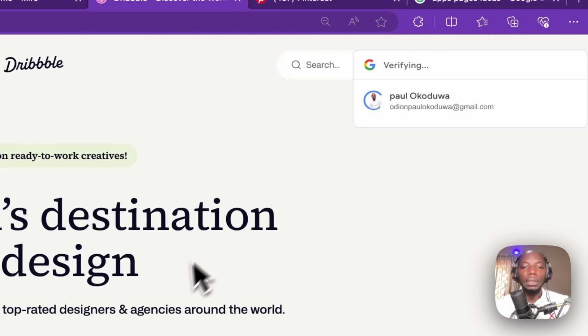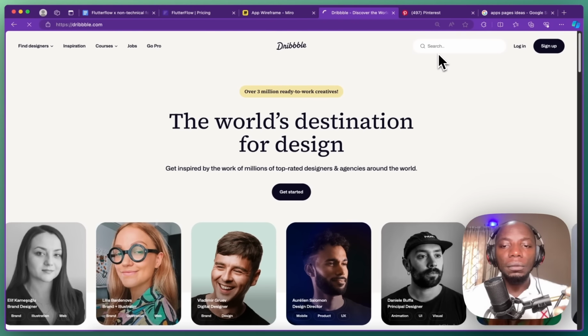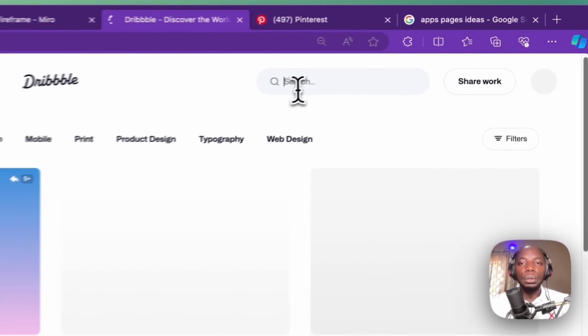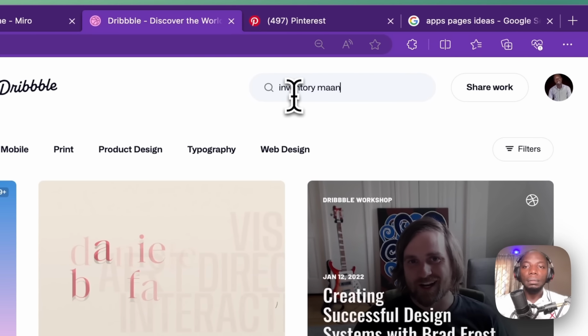I'm going to just log in, and I'll be able to search for something that I need, right? I'm going to search for inventory management.